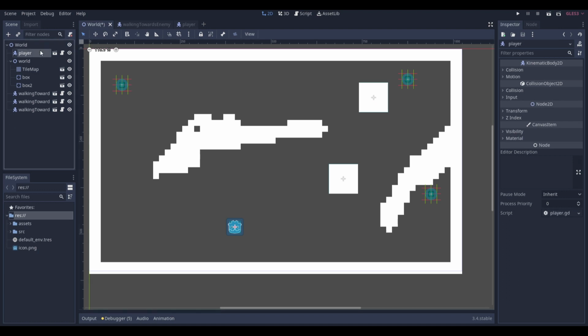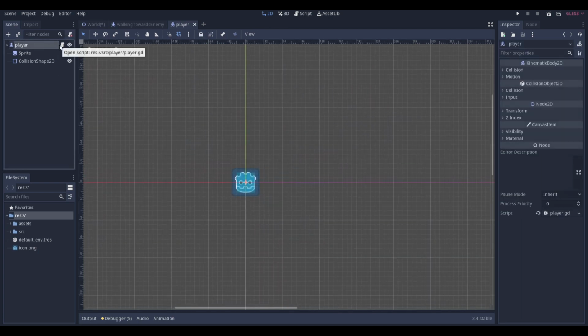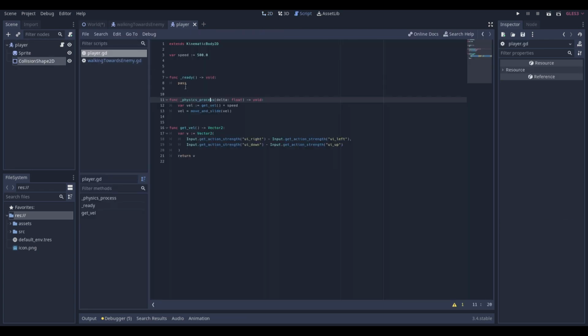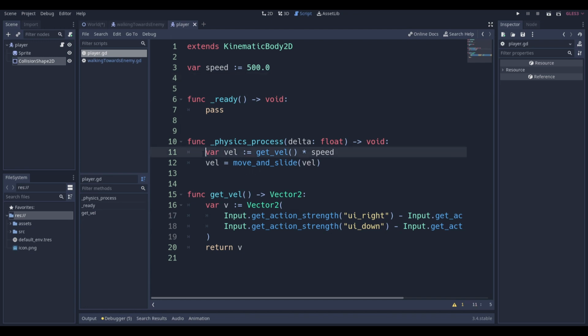Let's start off with the player, because I think that's the simplest scene we have. With the player, we have the KinematicBody2D followed by a sprite and collision shape. The script for the player is very simple. We have a physics process function which makes a velocity variable. That velocity variable is comprised of a function called getVelocity and speed.